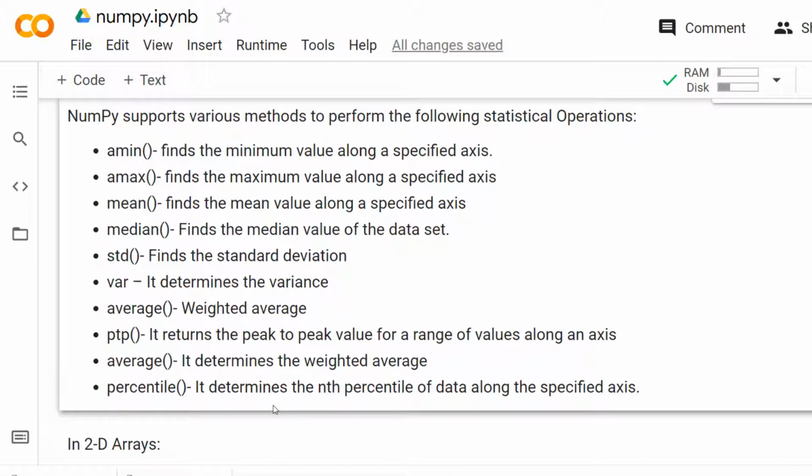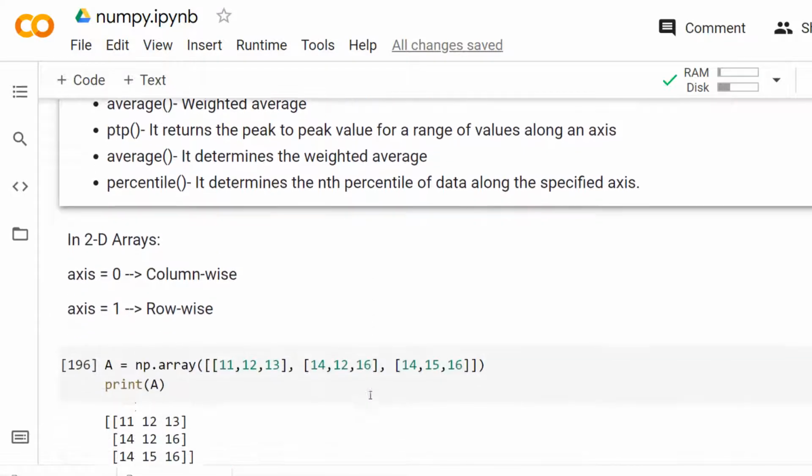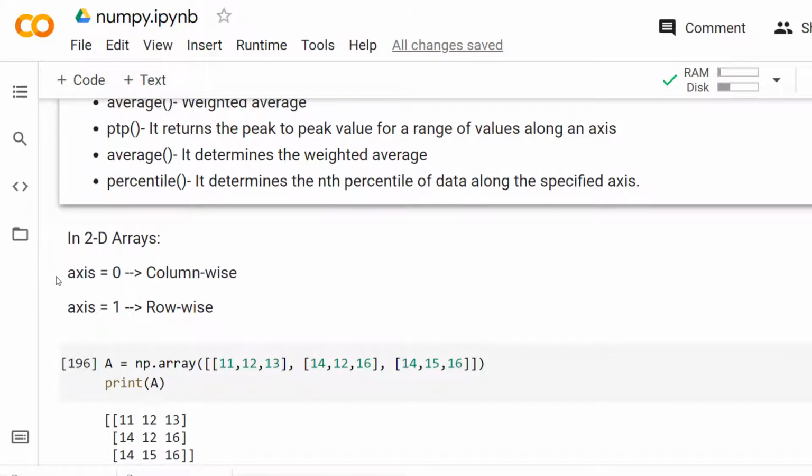So these methods allow you to apply the operations along a specified axis. And if you consider any two-dimensional array object, when you pass the axis equal to 0, that indicates the operation is applied column wise. When the axis is set to 1, then the operation is applied row wise.